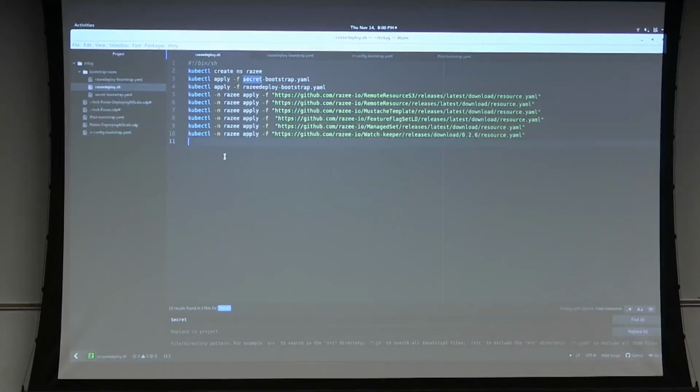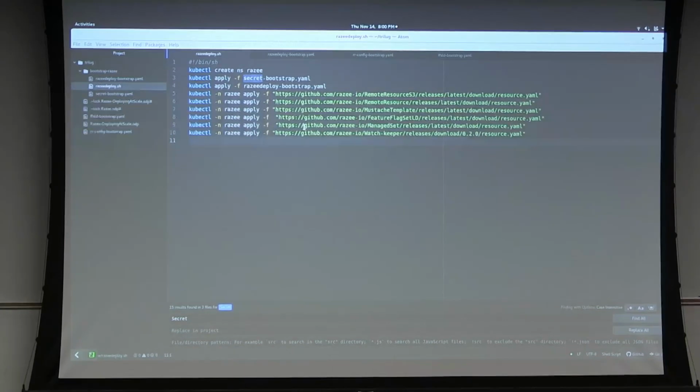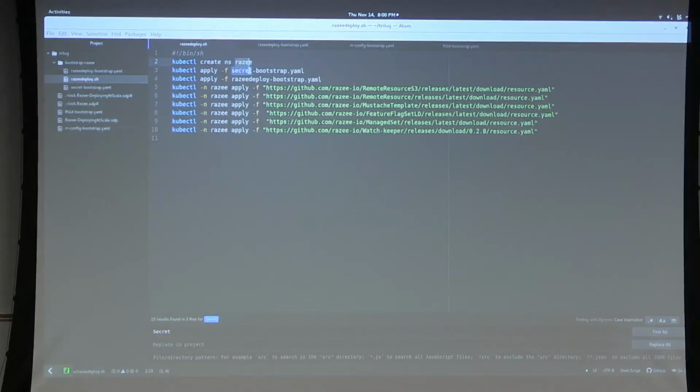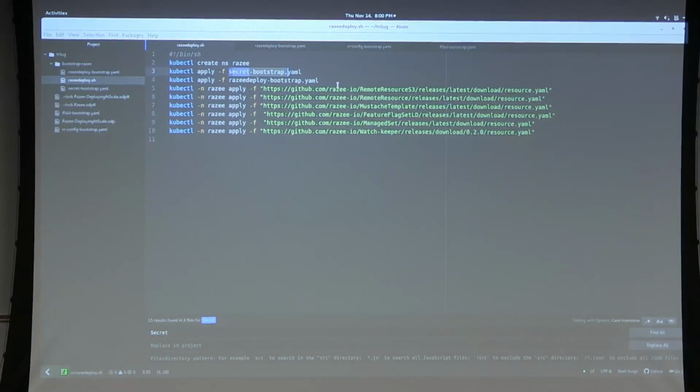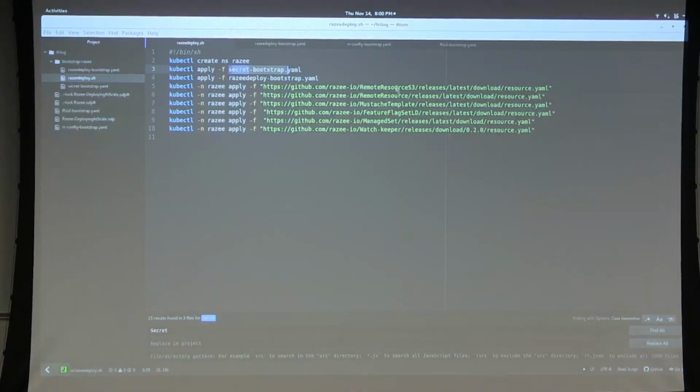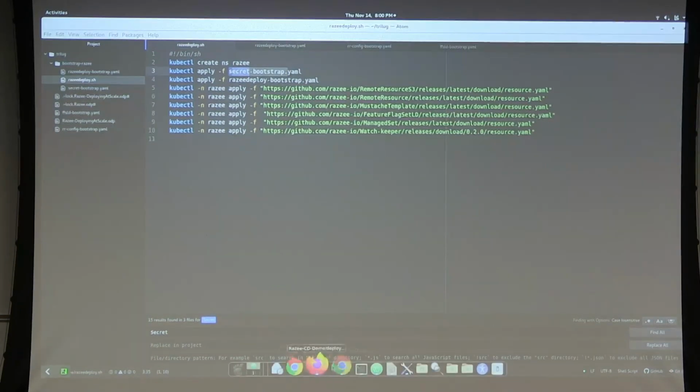Okay, so I'm going to bootstrap this cluster. I just want you guys to see the shell script that I'm running here. So I'm creating a namespace. I'm going to put some secrets on. I won't share those with you. And we're going to bootstrap RASI, and then we're going to actually put on each of the operators.